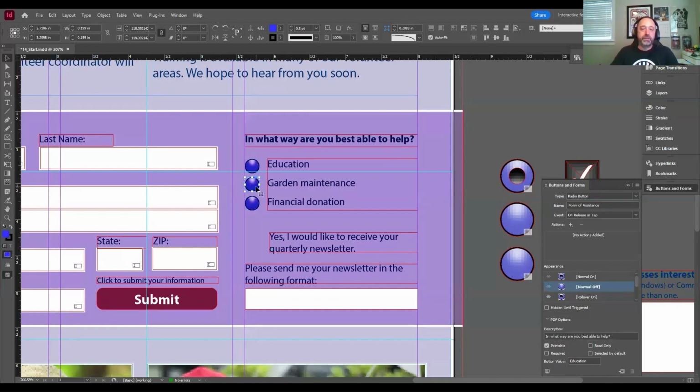Okay. The second one, we're going to select that one. Again, you're going to see everything's pretty much the same, including the appearance. Past description, go to the bottom. This is going to be garden maintenance. So we're basically putting in there what's on the screen. Hit enter. Choose that third button, and that one's going to be financial donation. I'll give you guys a moment. Go ahead and type done in the chat once you get all three of those button values set.